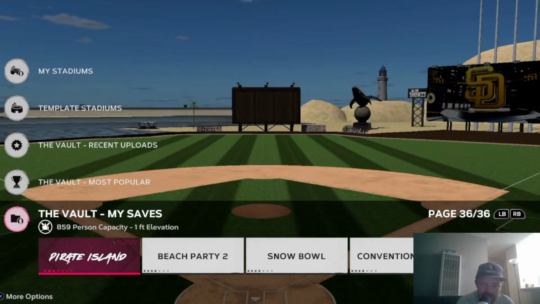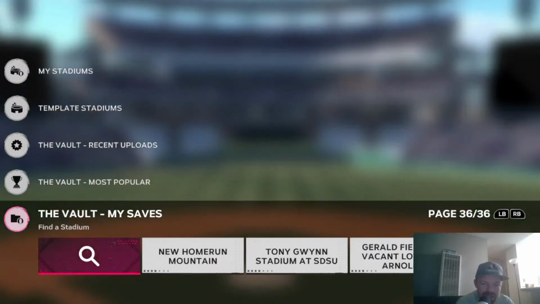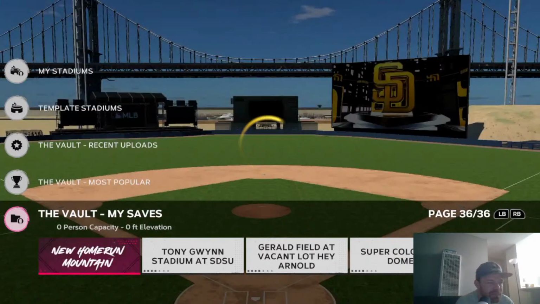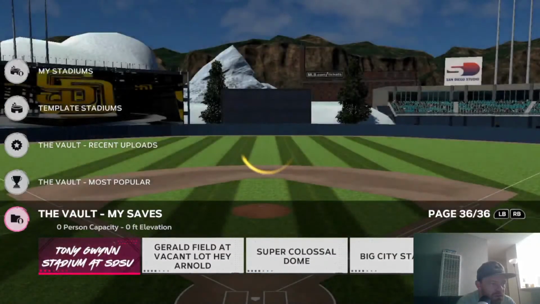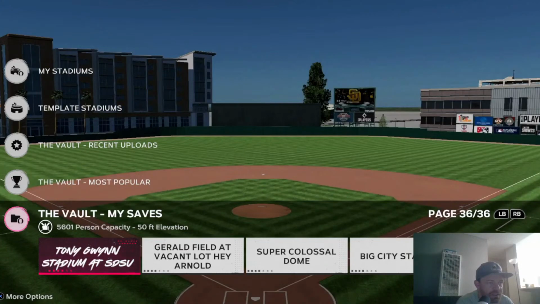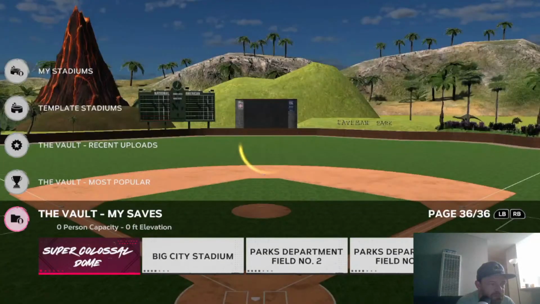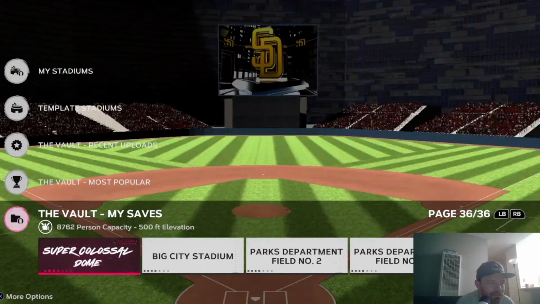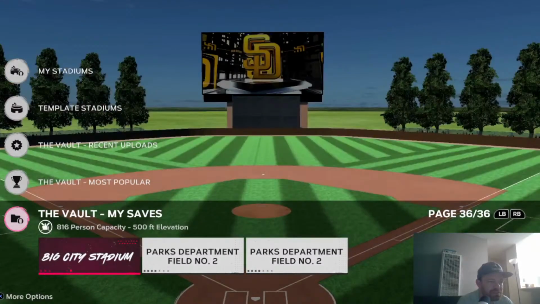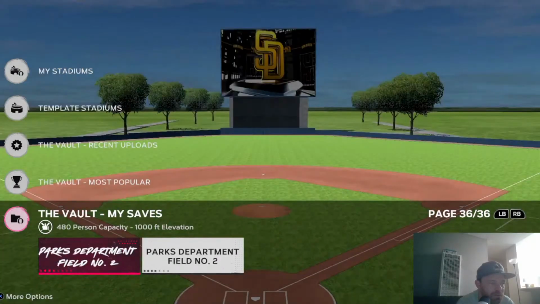I think I did better making stadiums in 22 than I did in 23. But they didn't carry over. Oh, there's a Tony Gwynn Stadium at SDSU. I remember this. Oh, yeah, and then I remade the backyard baseball fields, like Super Colossal Dome, Big City Stadium, and the Parks Department Field number 2.